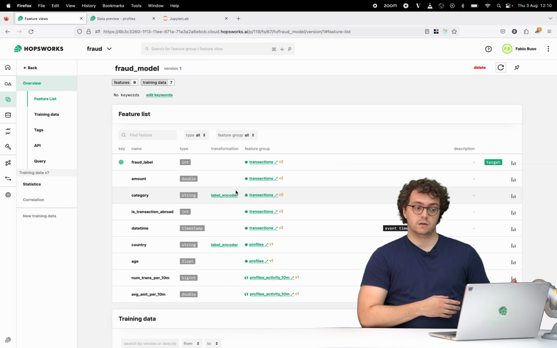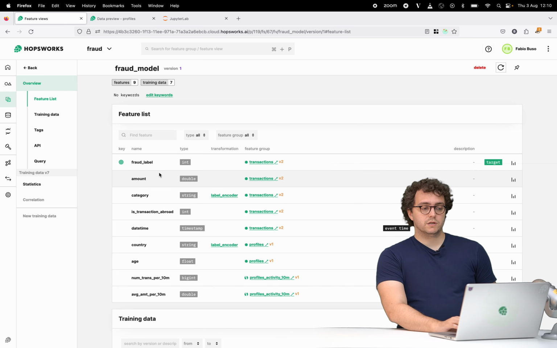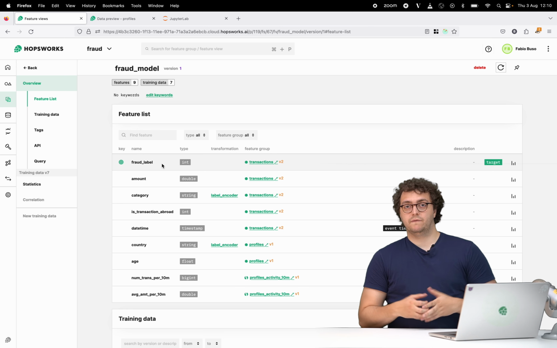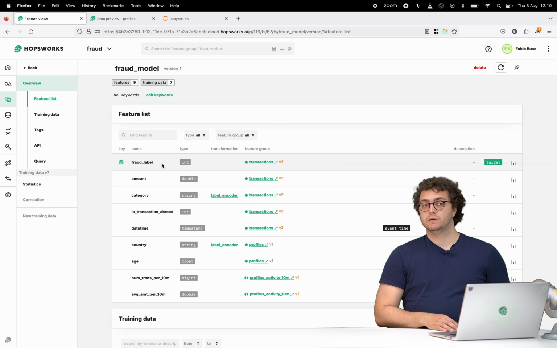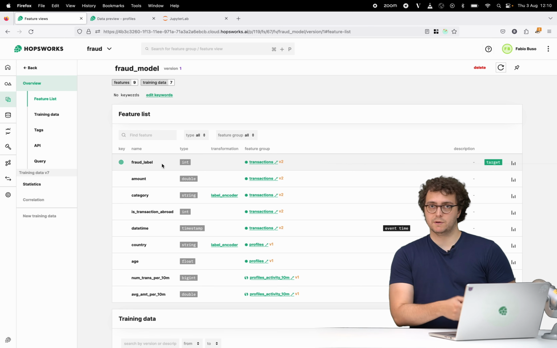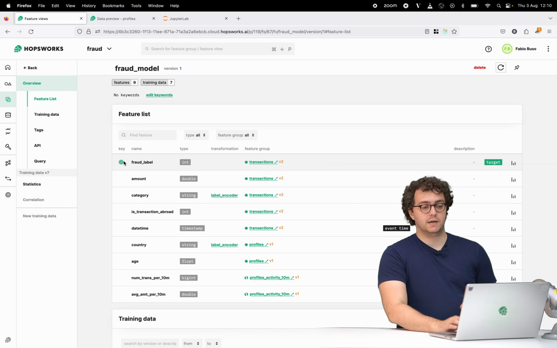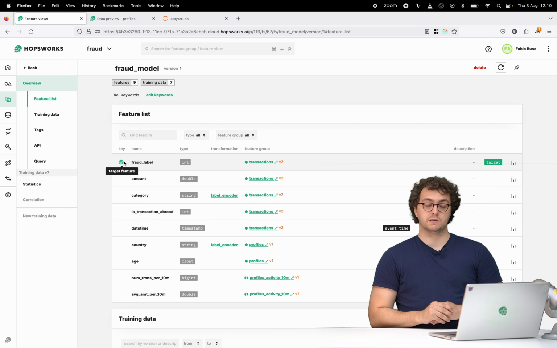We discussed those in the previous videos. I have one specific feature here, which is actually my label. When I'm retrieving data for inference, both real-time and batch, this label obviously is not going to be returned because that's what I'm trying to predict. So you will see later in the API, the API automatically is going to leave this one out.